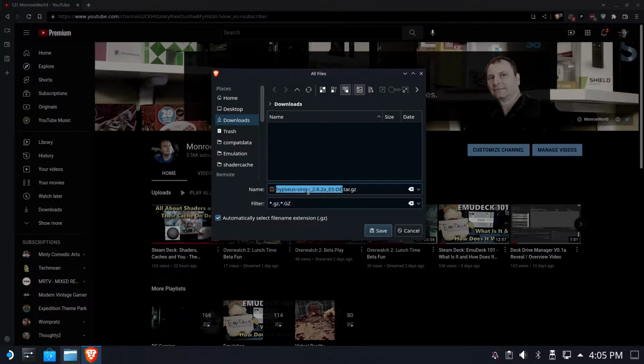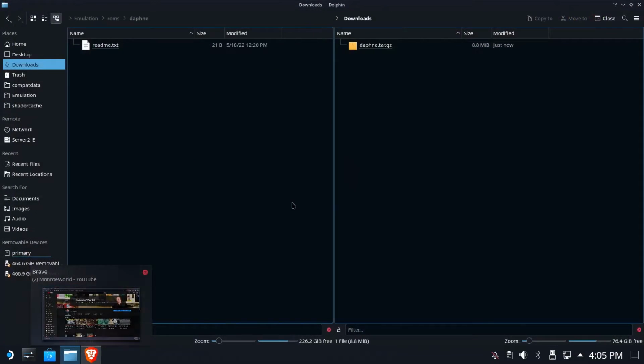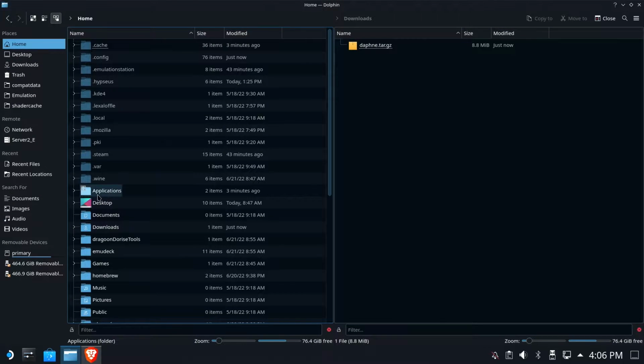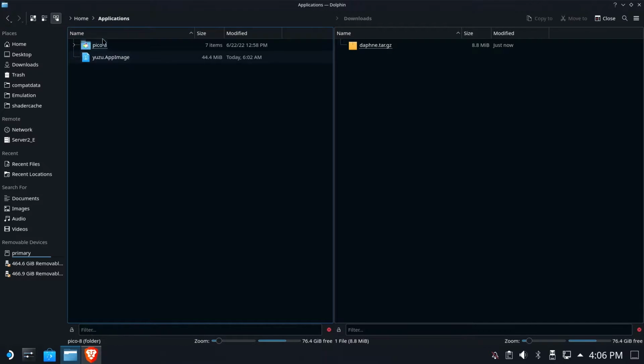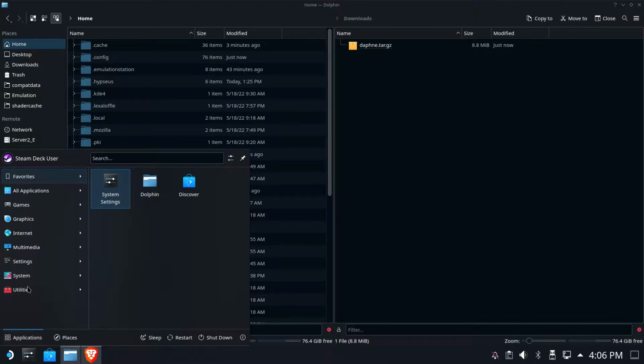We're not going to accept the default, that's too hard to type. We're just going to type in Daphne and hit save, and that will save the Daphne emulator down to your downloads folder. And you can see there it is. Let's go to home and see if we've got an applications folder, which we do. If you don't, we'll be creating one in the next step, but knowing that we have it is half the battle. Go ahead and open up the console.